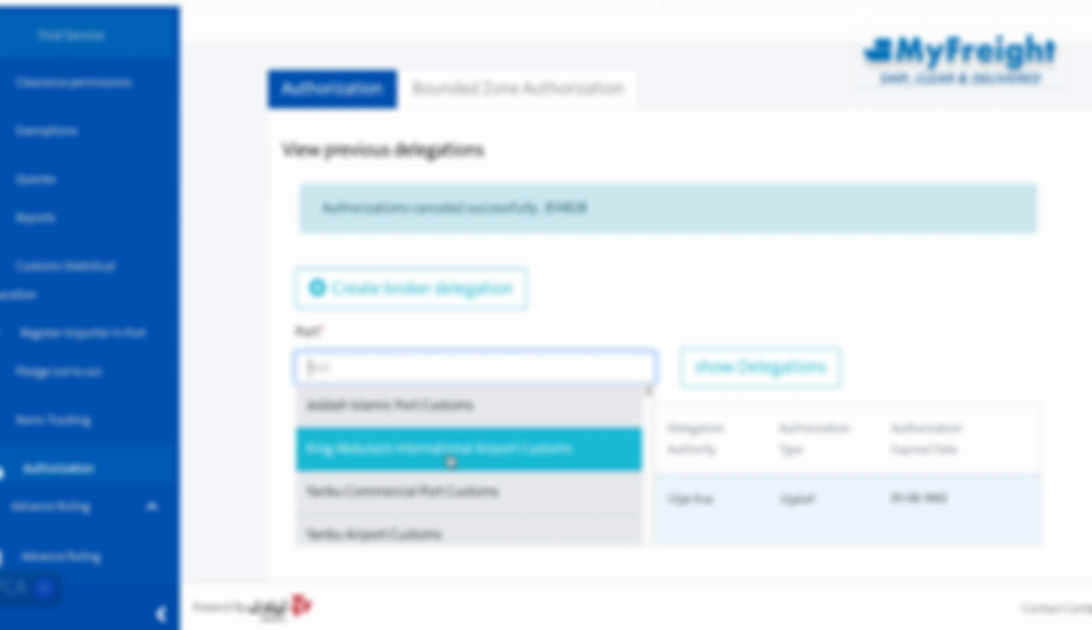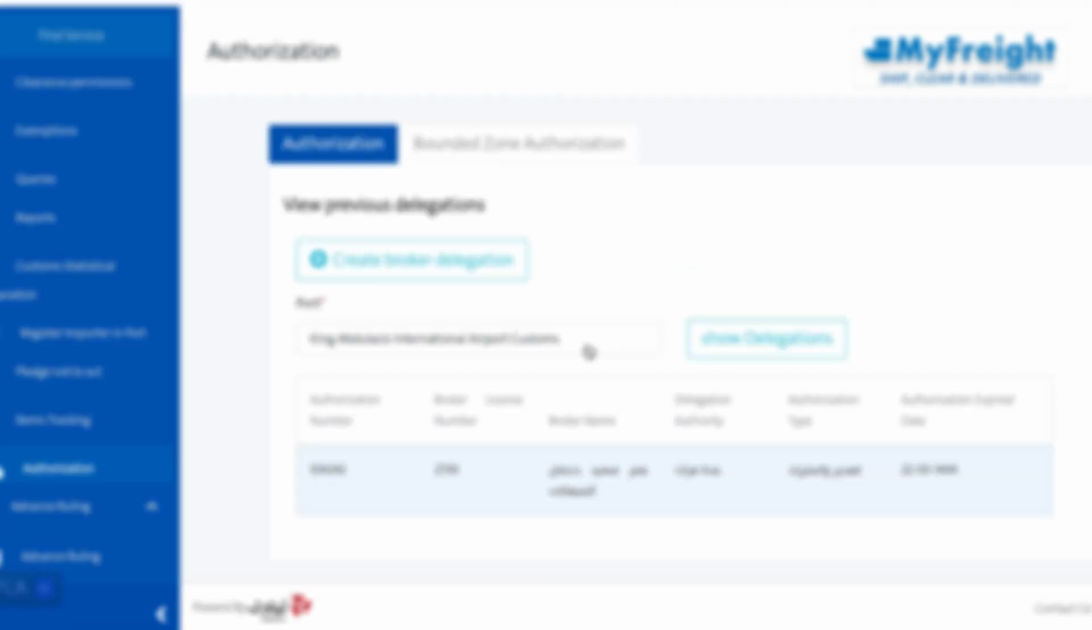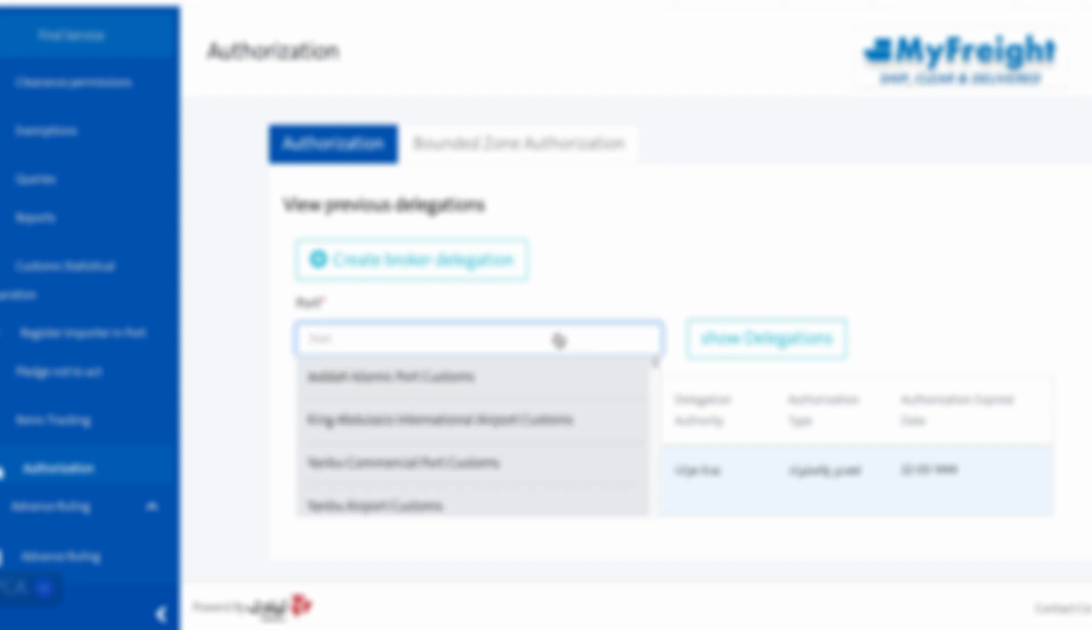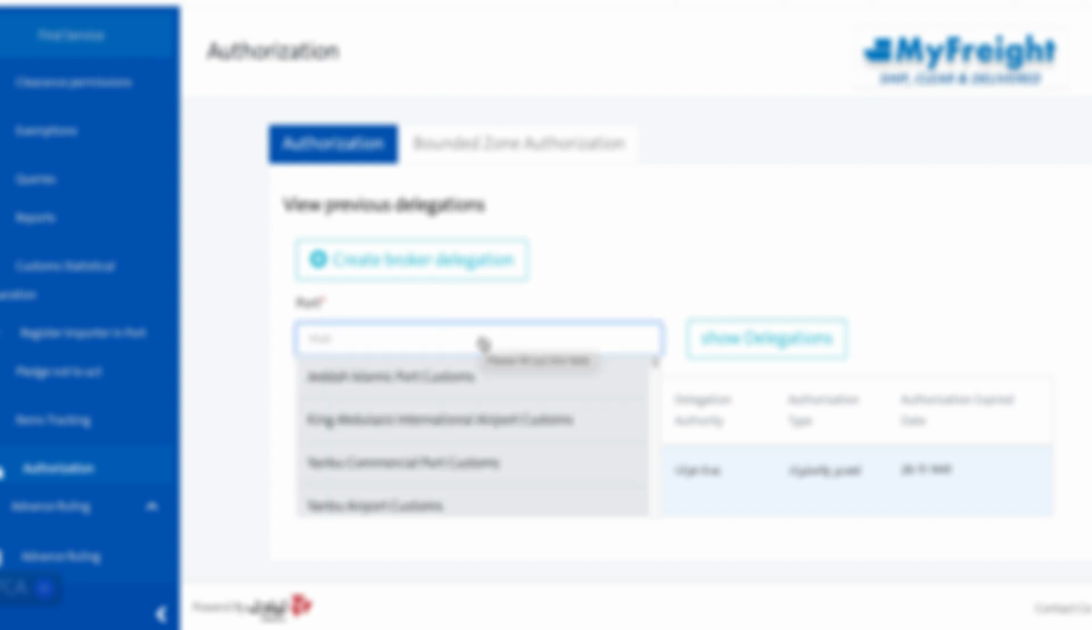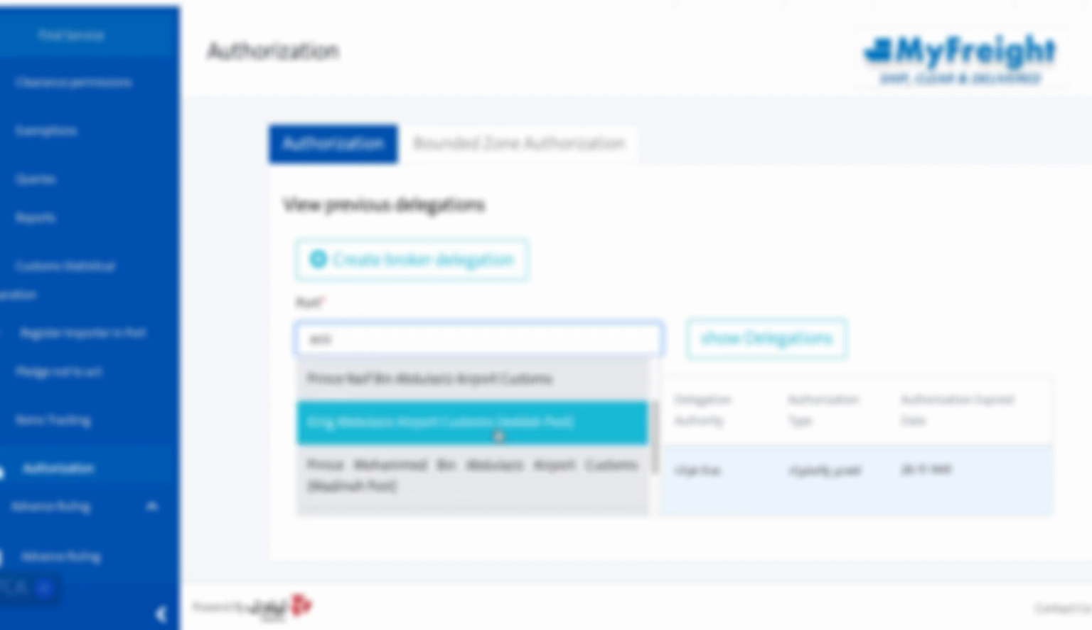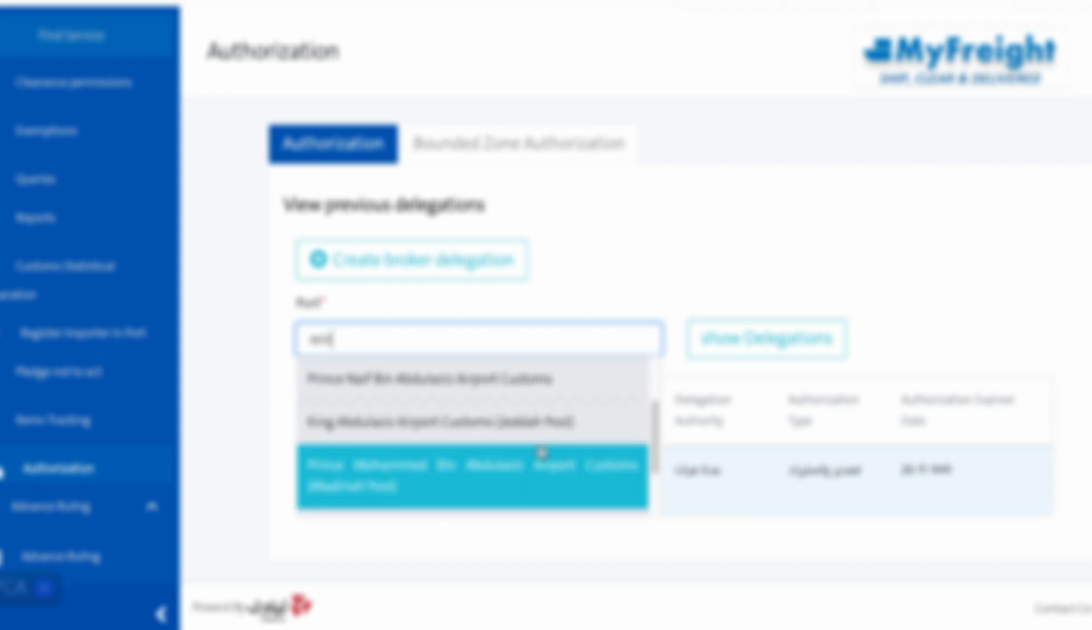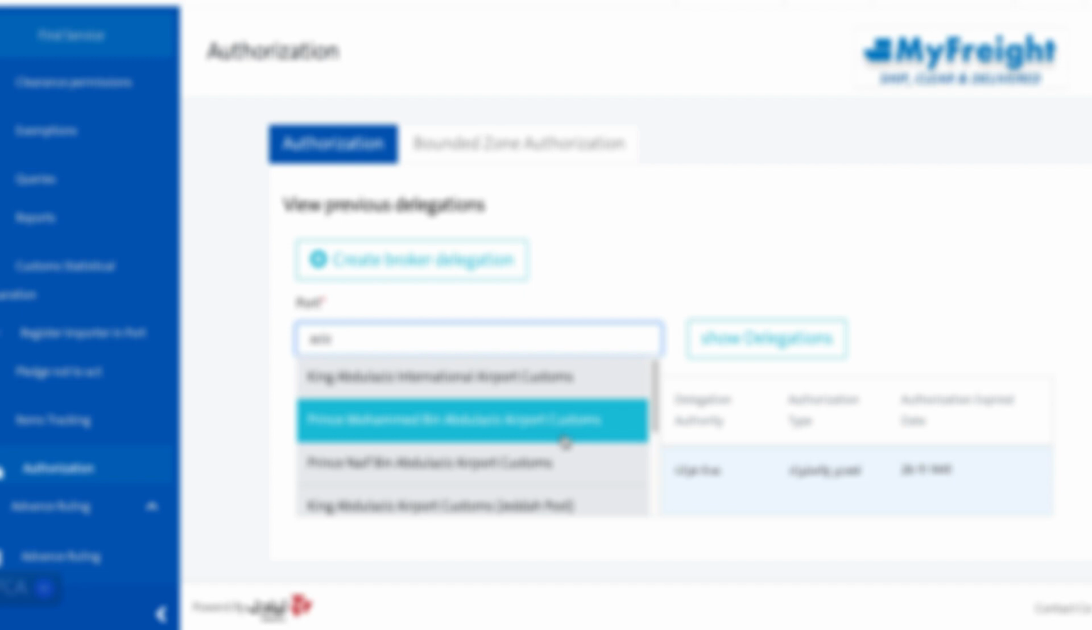I'll select another port, King Abdulaziz International Airport Customs. I'll click show delegates and then it will show me if I have any authorization. It will search. Okay, so it says I had one, but it was already expired, so I don't need to cancel it. These are the main ports of Saudi Arabia. If you want to know what the main ports are, you can just search for them. Around 90% of the shipments come to these ports. So for this Riyadh dry port, you can see my authorization has already expired, so I don't need to cancel it.